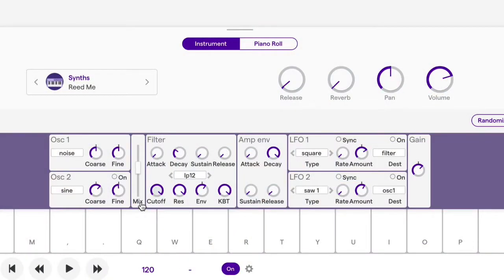Now have a go at changing the wave shape of OSC 1 by clicking on the word sine so that it changes, though you may not want to worry about noise at the moment. So this way you'll be able to hear what the other wave shapes sound like. These are the basic oscillations that all synthesizers are built from. Let's pause the video so that you can do that.